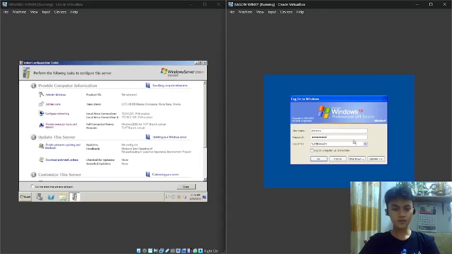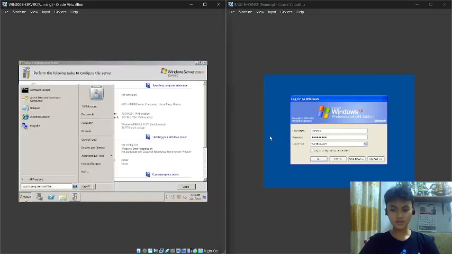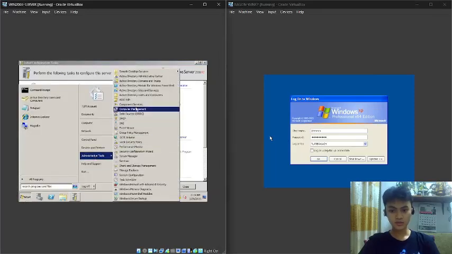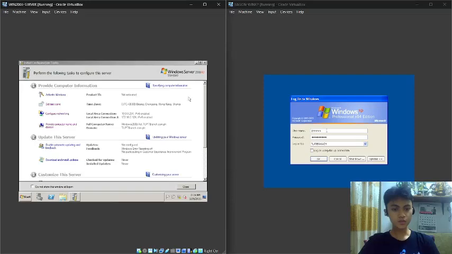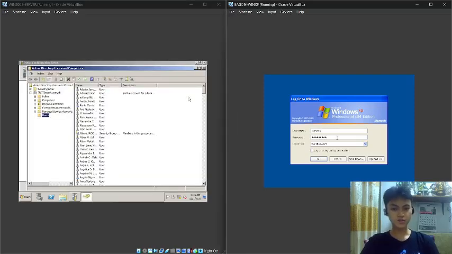So now after the restart, we will now log in with an existing user. So go to the administrative tools. In this example, I'll be using my own account, which is an admin account. So the password is admin_123.